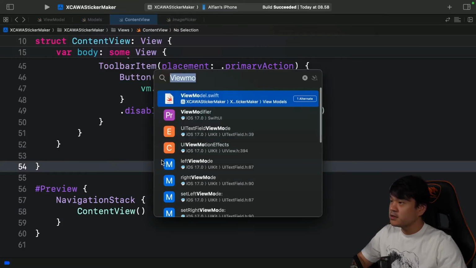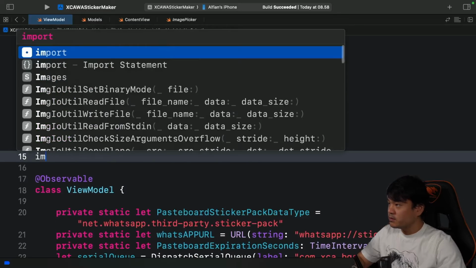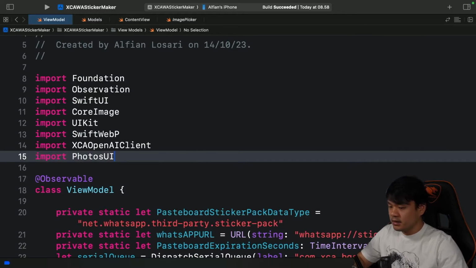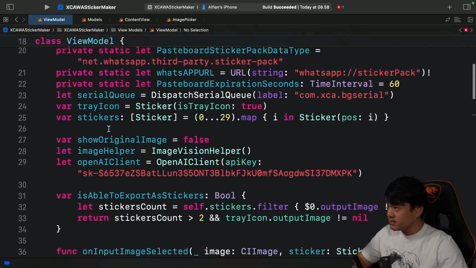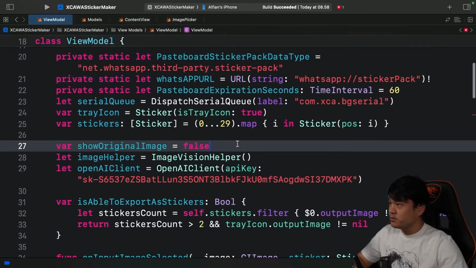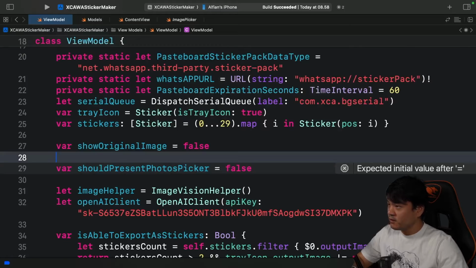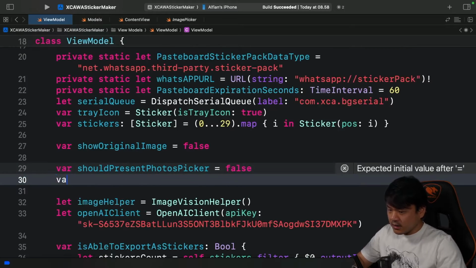The first thing is, let's go to the view model to add additional states that will help us. Let's import PhotosUI in here, and then let's add several vars in here. Okay, so below the show original image, let's begin by adding var shouldPresentPhotoPicker. So this will determine whether the photo picker sheet is presented or not. So the default value is going to be false, of course.